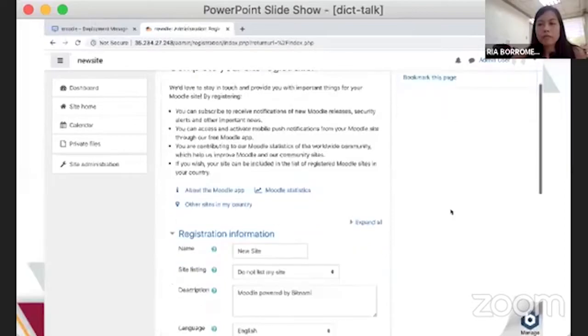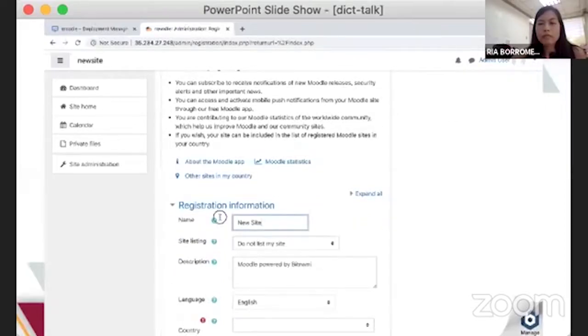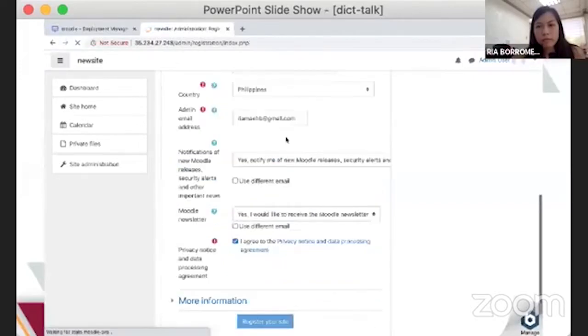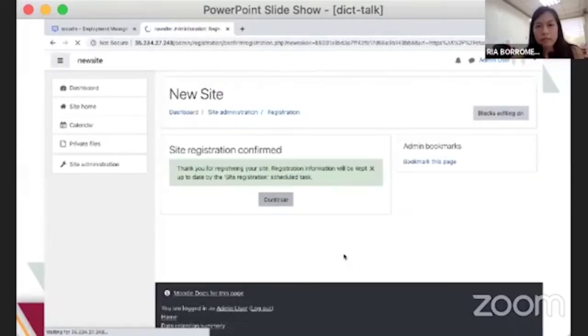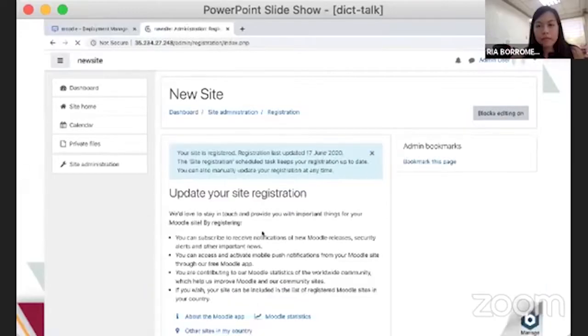And let's register the site. I will name it Moodle Sandbox. I would like to register my site. And there you go. Site registration confirmed. Now, we have the Moodle site, and we can play with it.